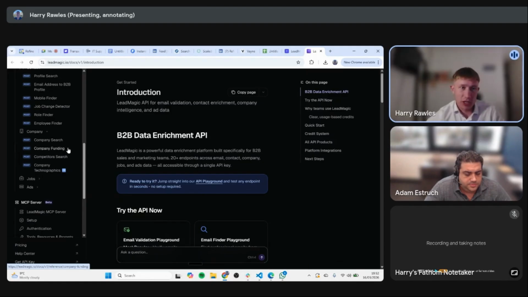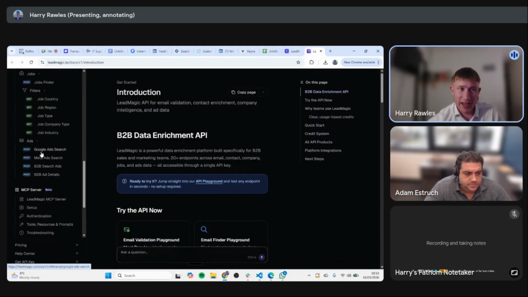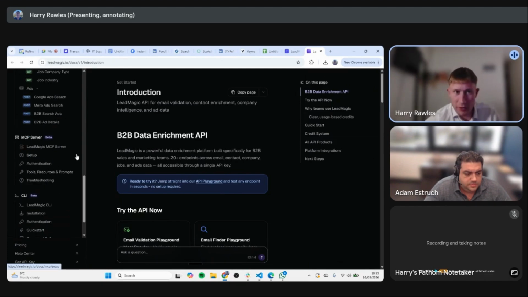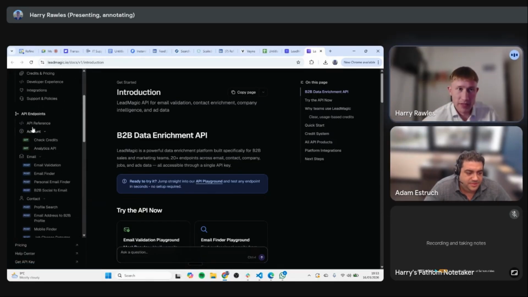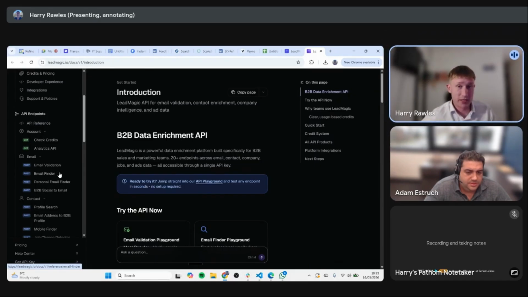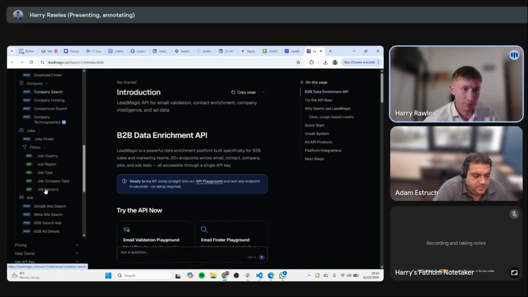And then there's a company endpoint here. So company search, company funding, competitors, company technographics. And then we've got a jobs finder, and then you can filter the jobs. And there's even an ads endpoint as well, so you can run some ads enrichment there. I haven't tested this yet, but the MCP server would be pretty nice to pop in Claude Code and just pump this. So yeah, this is why I recommend LeadMagic, because it's not just an email finder. It is literally one of the best email finders on the market, but for the same subscription, you also get all of these other cool endpoints as well.